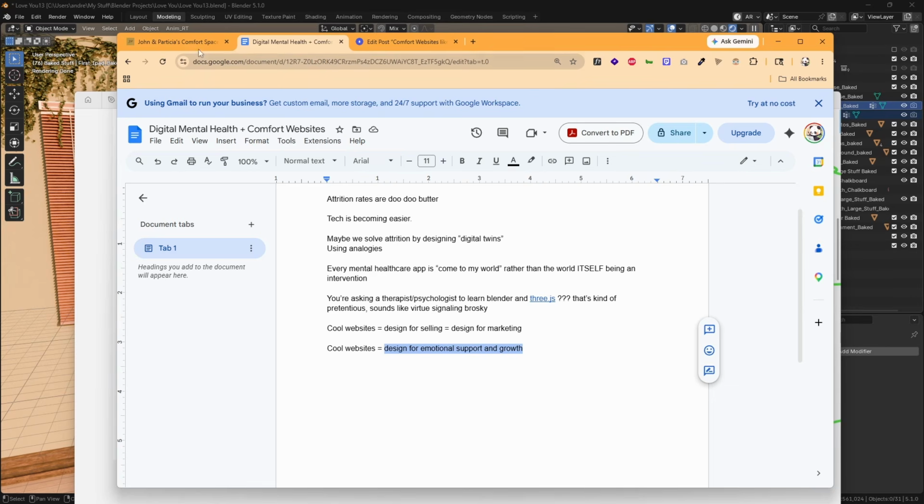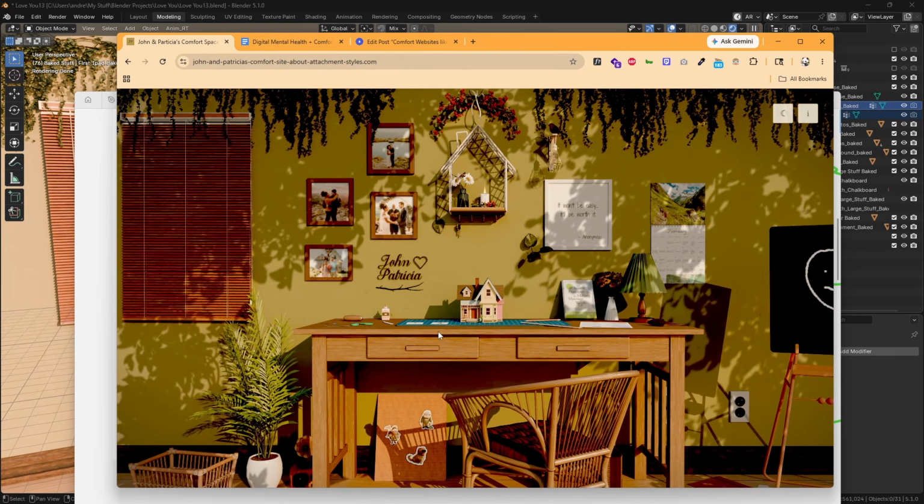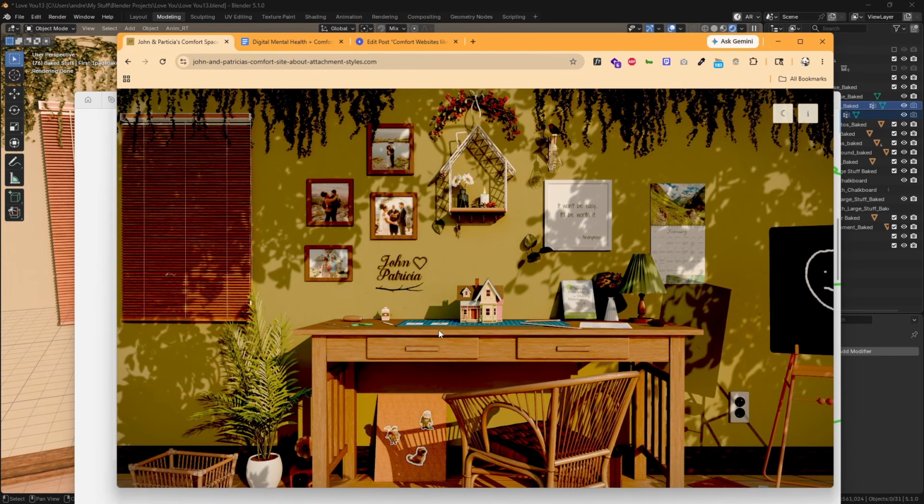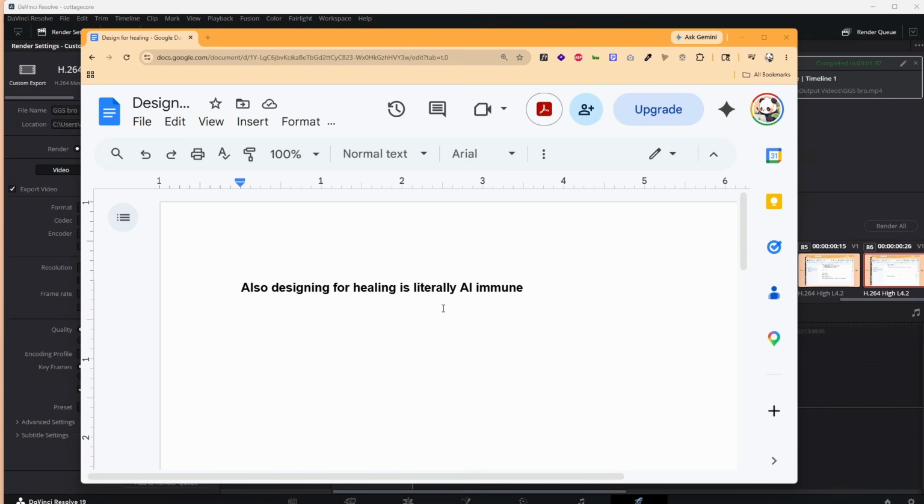This is my first attempt at trying to push that. So I'm going to reach out to some professionals and so on just to see if that works. And to put another point on that, designing for healing is literally AI immune, because a robot's not going to be able to do that for a really, really long time.